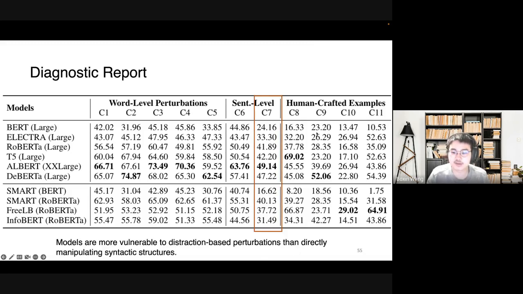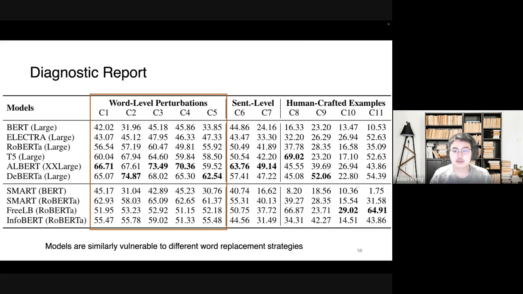And in terms of the sentence-level perturbations, we find that models are more vulnerable to distraction-based attacks than to directly manipulating the syntactic structures. And in terms of the word-level perturbations, we find that models are similarly vulnerable to different word replacement strategies. And among all of them, the typo-based and knowledge-based perturbations are the most effective attacks.